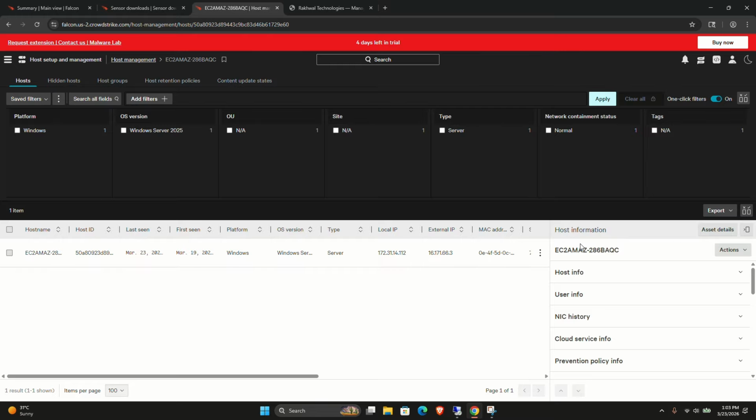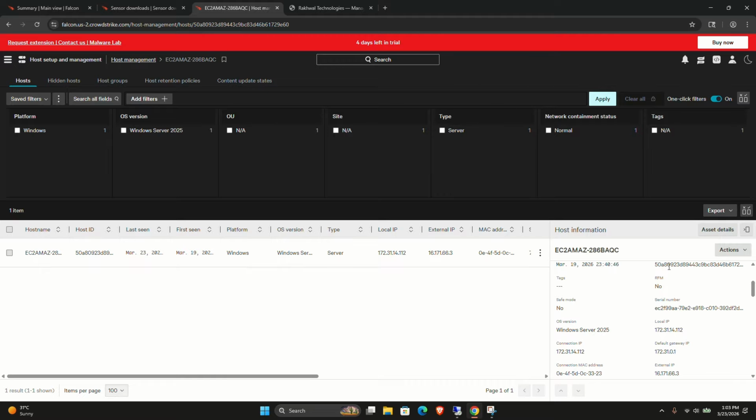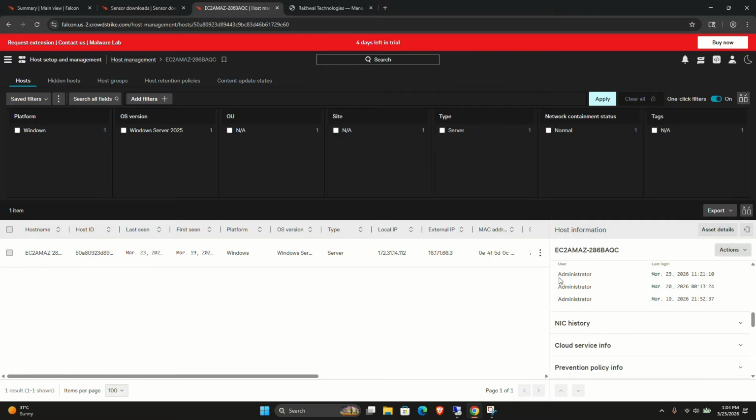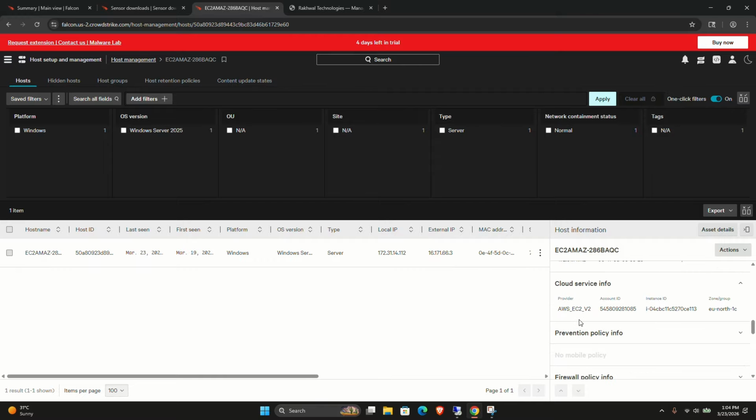You can see this is the host name of the device, then the host information. The host status is online. The host type is server, then last seen, and the host ID, which is given by CrowdStrike, and it is static. Then the serial number of the device, Windows version, connection IP, default gateway IP, and external IP, where it is hosted, like it's hosted in Amazon AWS. Then you can see the username, the last sign-in time, the network connectivity activities, and the cloud provider information from AWS.